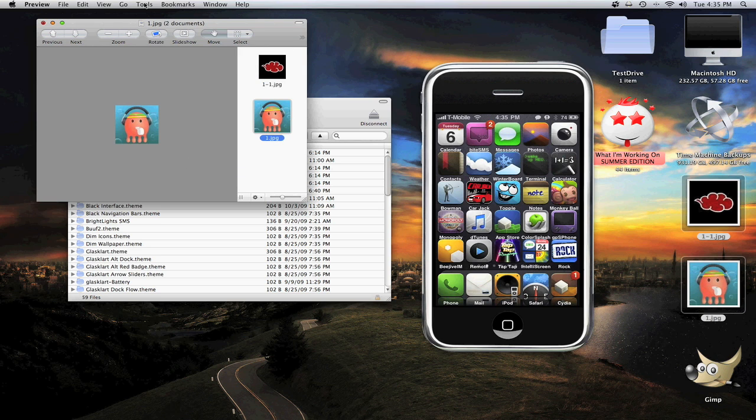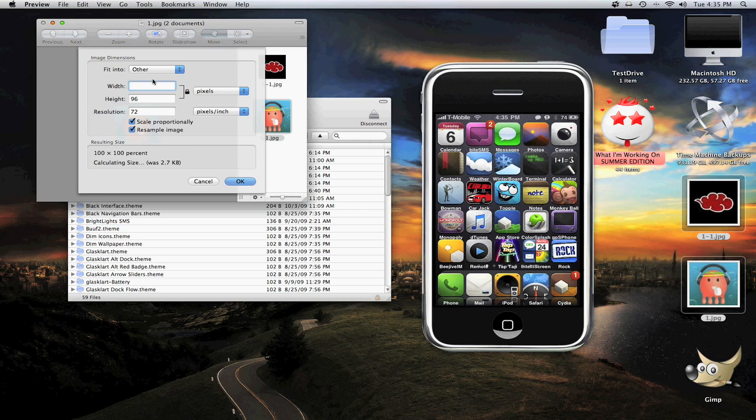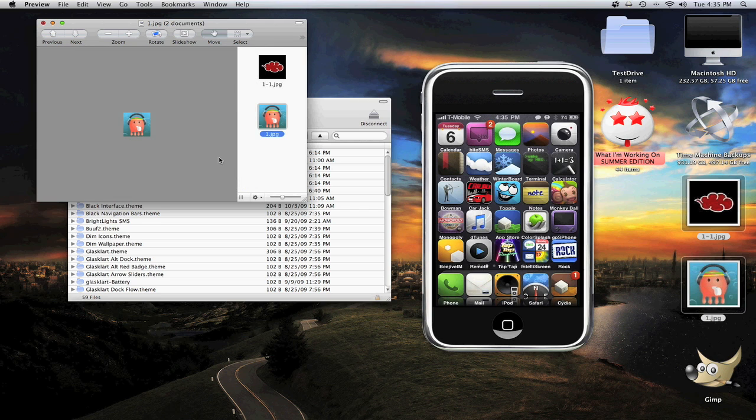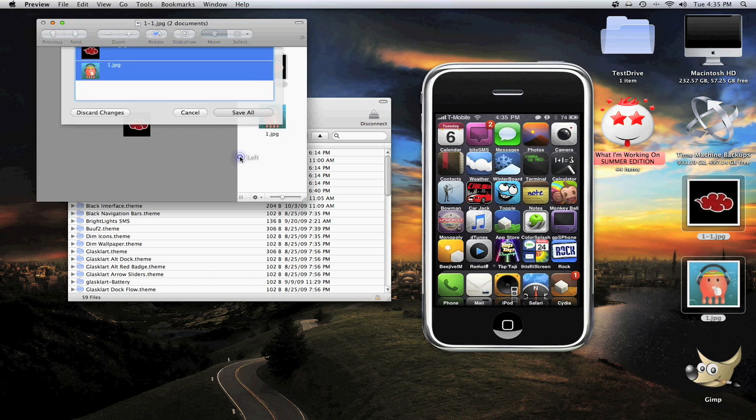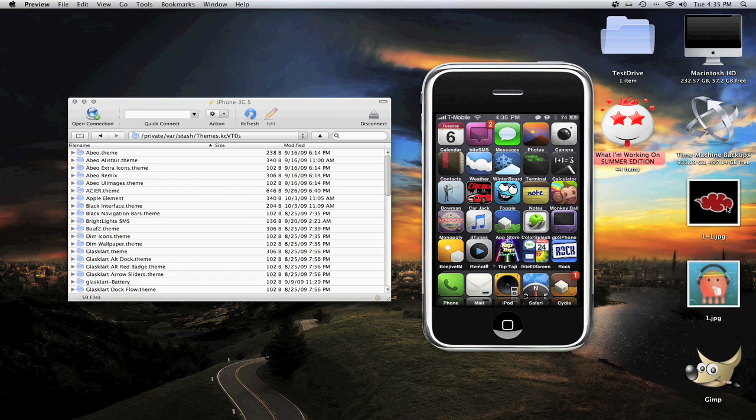Let's do the same thing with this one. Tools, Adjust Size, and it has to be 60. Don't think that if you make it 120, it'll be really high definition or whatever. It won't. It just won't recognize it. So now we have two 60 by 60 images, right? Mm-hmm. And we're going to leave this and save all. So now these things will be slightly smaller and slightly less resolution.